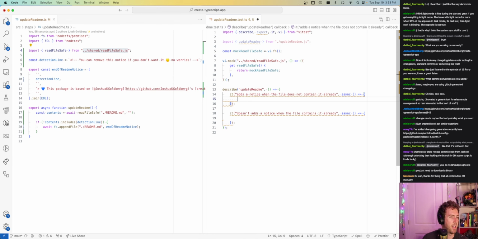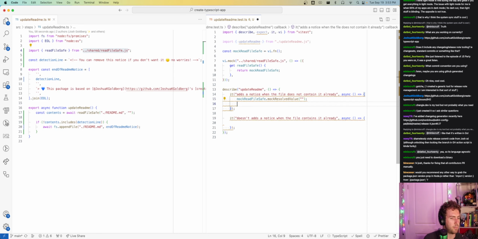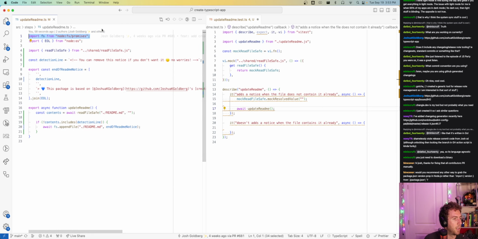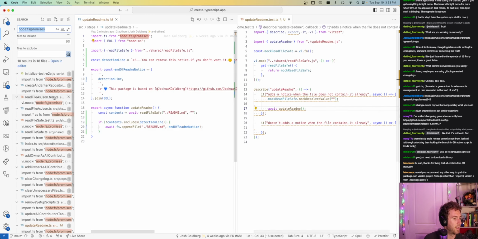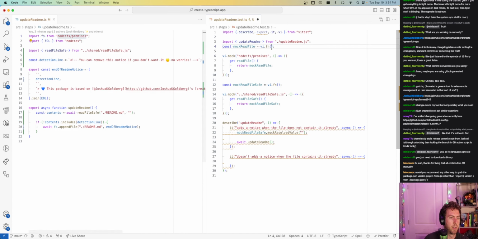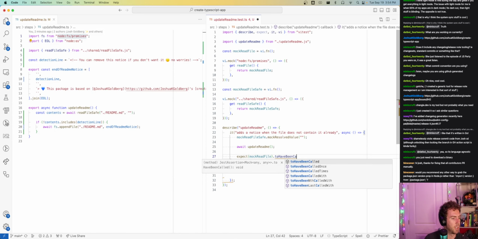Alright, basic unit test time. Mock read file safe, resolved value, nothing. Await update readme. Why is this complaining? Oh yeah, the linter saying you don't expect anything. I also want to mock node:fs/promises. See if that's mocked, where I can copy paste. Then we expect mock read file to have been called with.